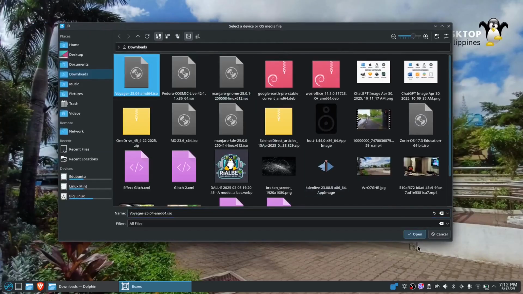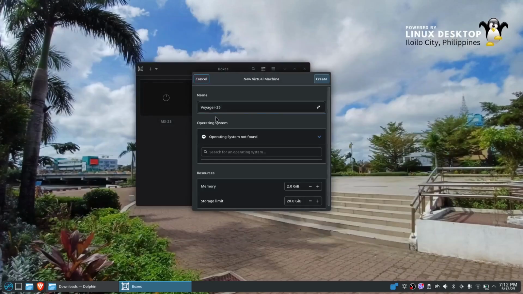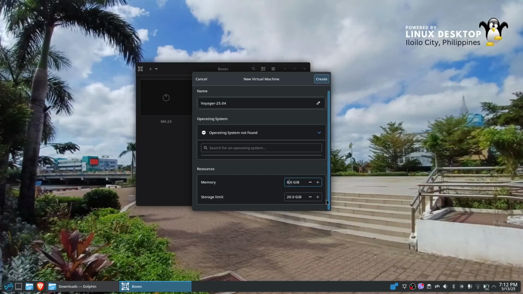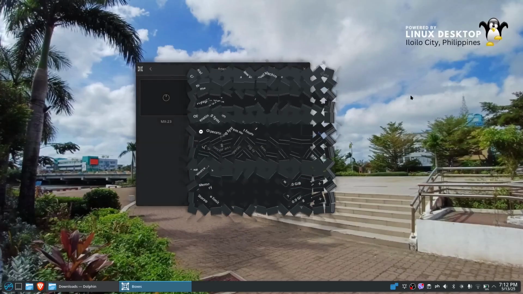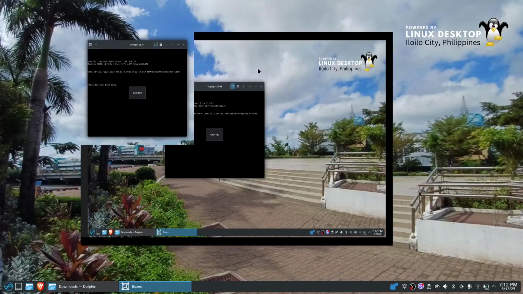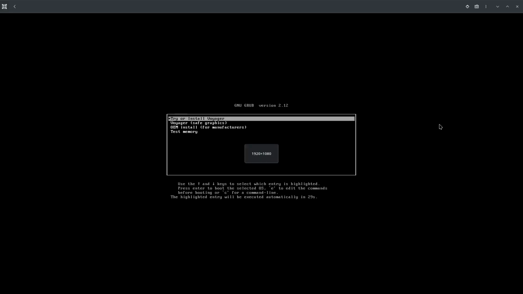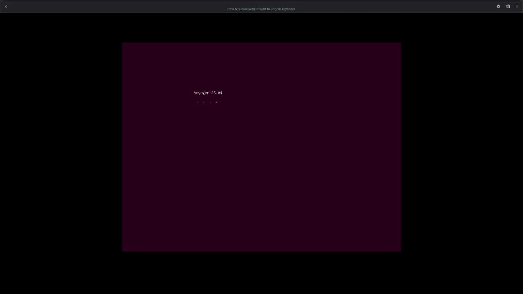Let me click that one, open the Voyager, and then let's create Voyager 25.04. Okay, I'll give it maybe 8 gigabytes of random access memory, or RAM. Instead of 20, I'll give it 30 so that I have a lot of space. And let me full screen this one. This is actually the live boot.